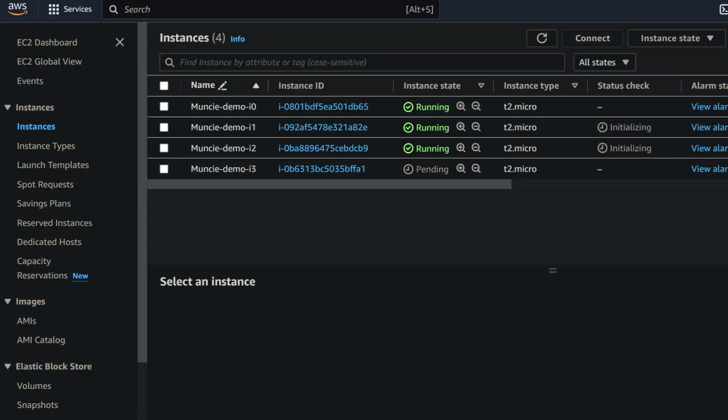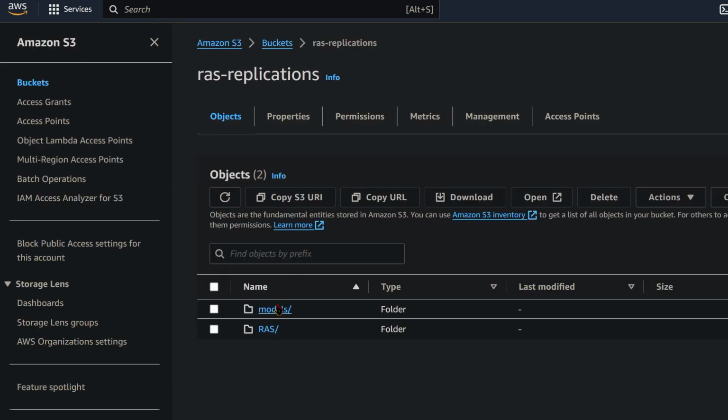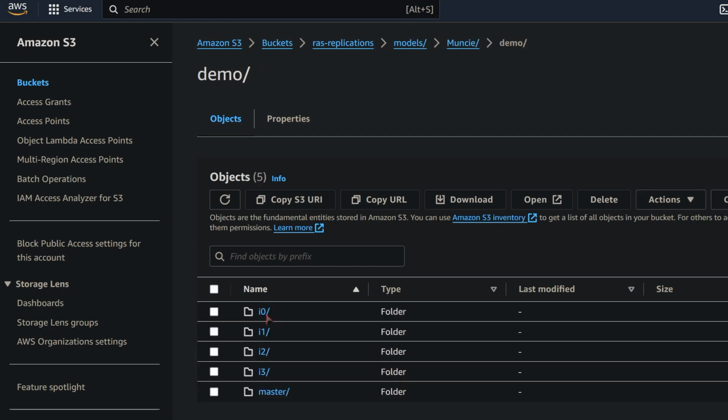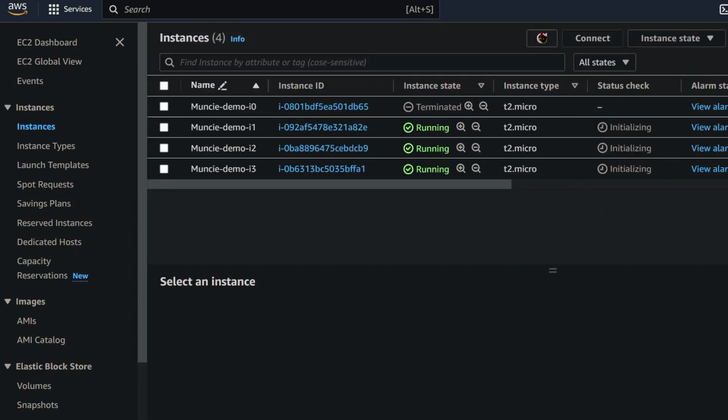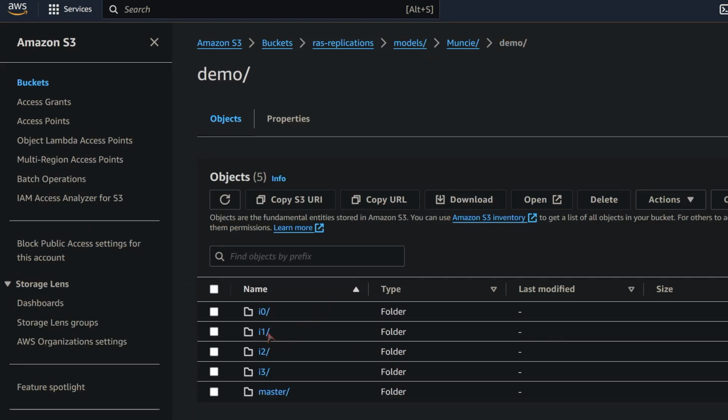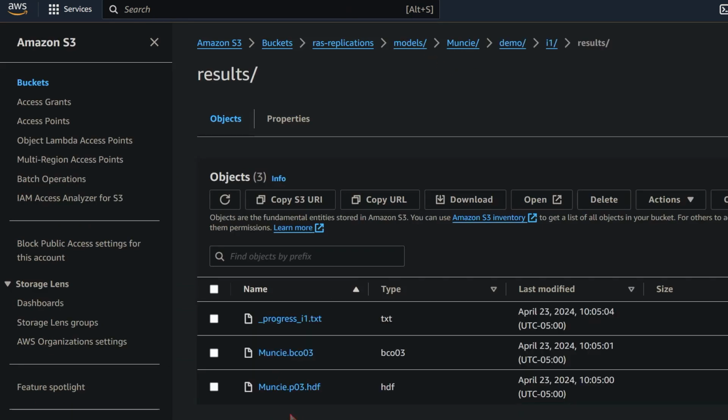So we can see that the instances have all started up. They're currently running. Okay, it looks like the first one has terminated, which means that it's followed its instructions to start the model, pull the results back to the same shared S3 storage bucket, and then shut itself down and actually delete itself so that we don't have any extra resources idling and continuing to cost money in the cloud.